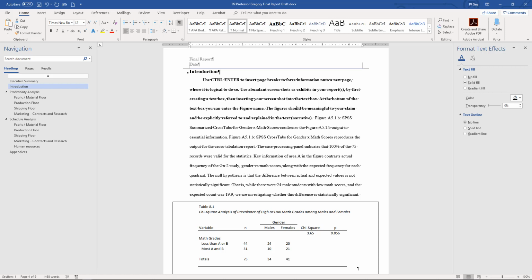So you go into wherever it may be and do your screen grabs. For most of the reports we're talking about here, there is a simulation involved, so you need to go into the simulation and grab some important screenshots. I already created a text box, inserted an image into the text box, and typed into the text box what figure number it is. At the bottom of the text box, you can enter the figure name, to which you point your reader while you're writing. The figures should be meaningful to your claim and be explicitly referred to and explained in the text or narrative. I always call it the narrative.